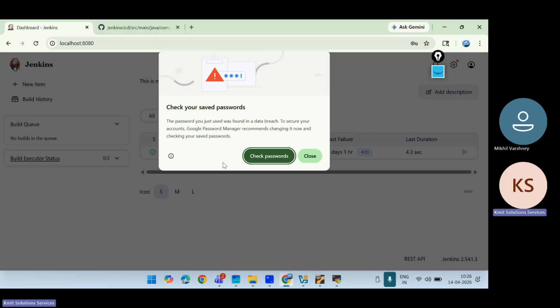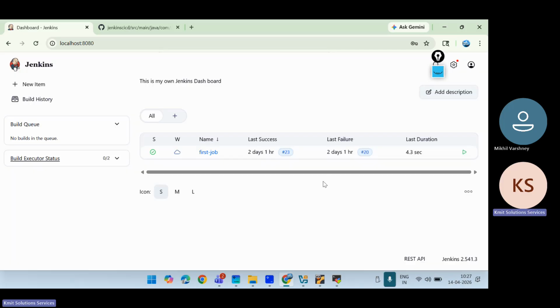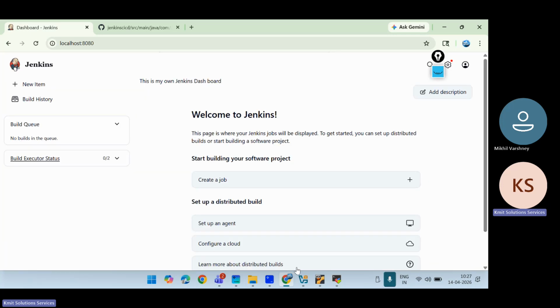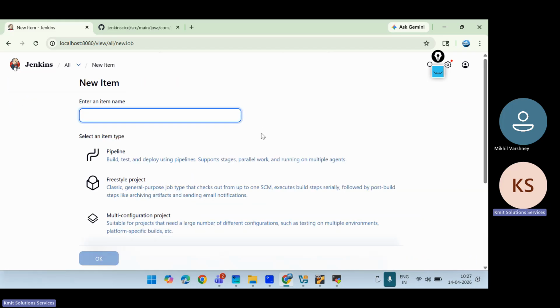Now today what we will do is target this repository, which is the development repository, and we will create our CI/CD pipeline, right? So what I will do here, I will remove this particular job, which is the first job, and I will say delete project, and yes, delete the project. Now I will create a new item here, and I will name it GitHub repo. Now I will select the Freestyle project, and I will click on OK.